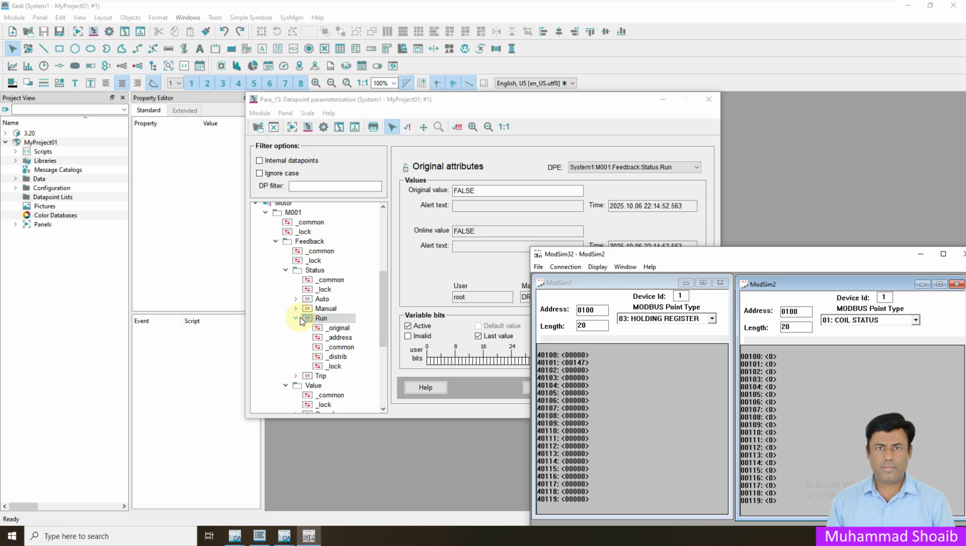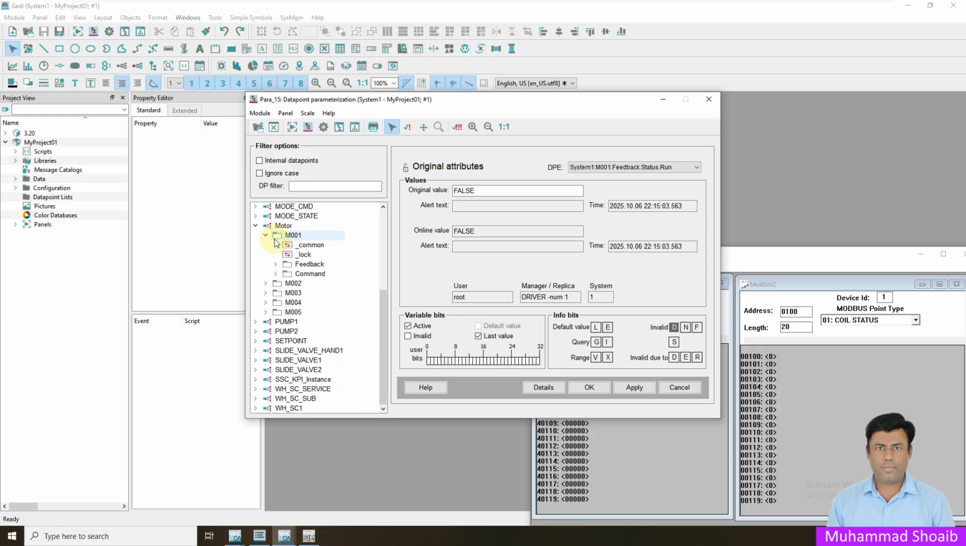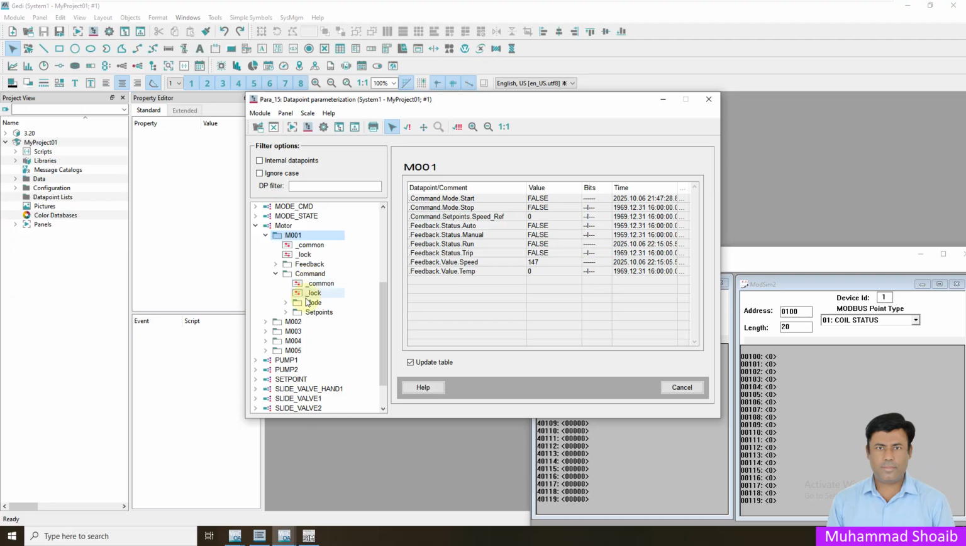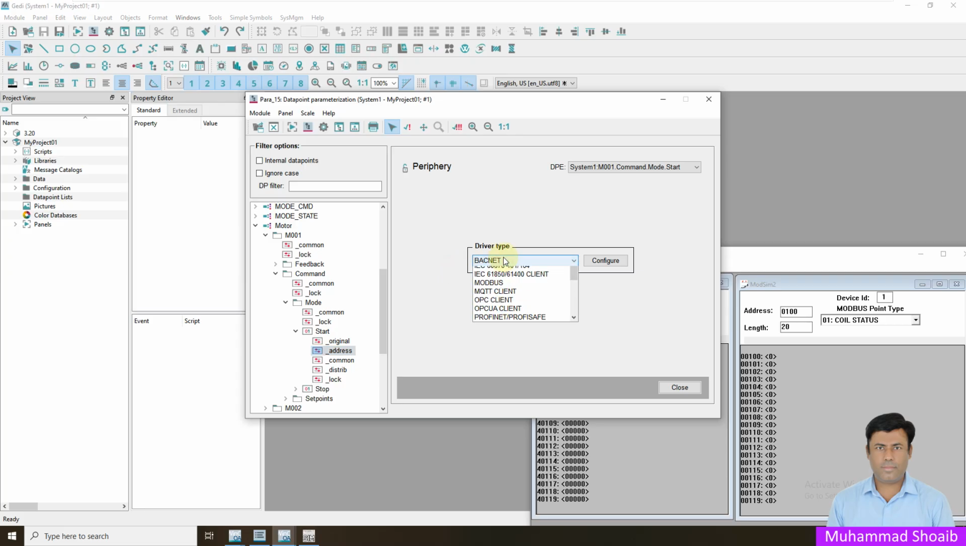Okay, so we configured analog input and digital input. Let's configure the command signals. I will expand the command, then mode, then start. So right click and then verify address, expand it, click over the address, select the Modbus.